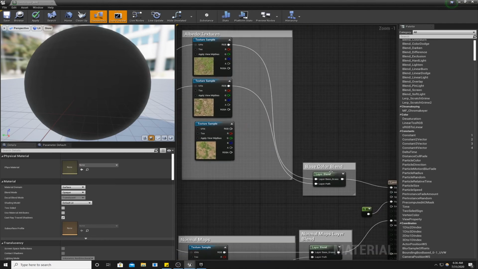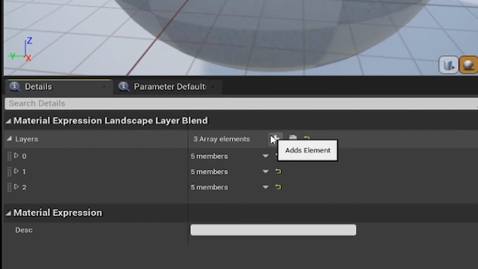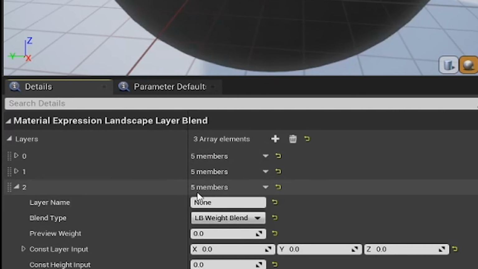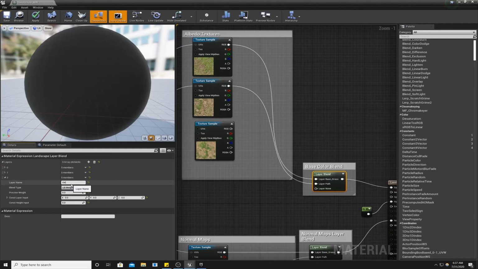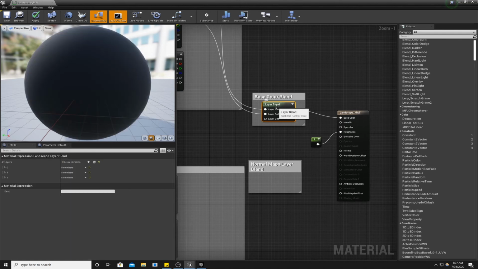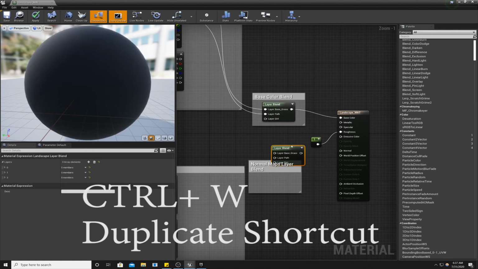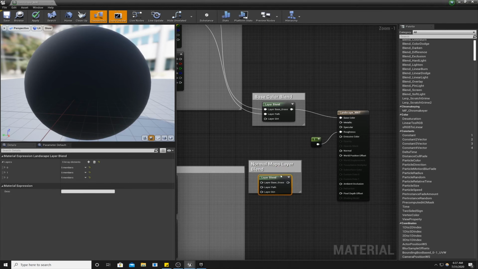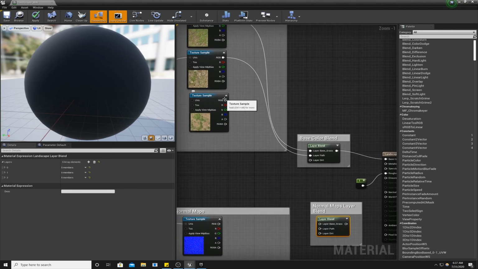Let's click on our layer blend, add a new array. We'll call this dirt. And we can just delete this layer blend if you wanted to. Duplicate this one, put it back. It does add an extra step of rewiring things up quick, but it takes only a few seconds. And just connect the RGB of the albedo to layer dirt.